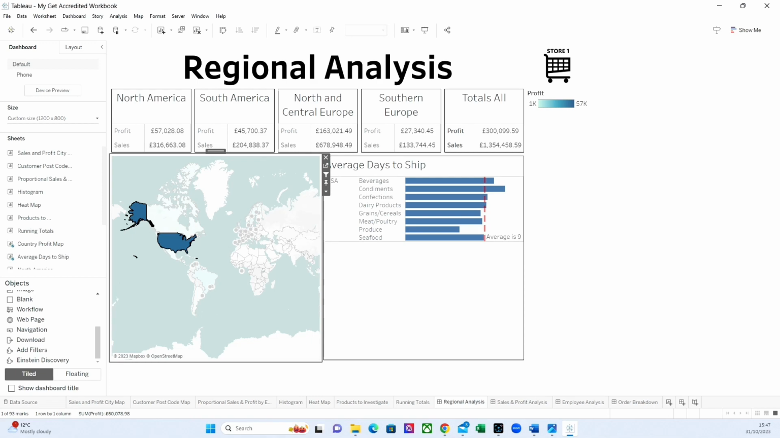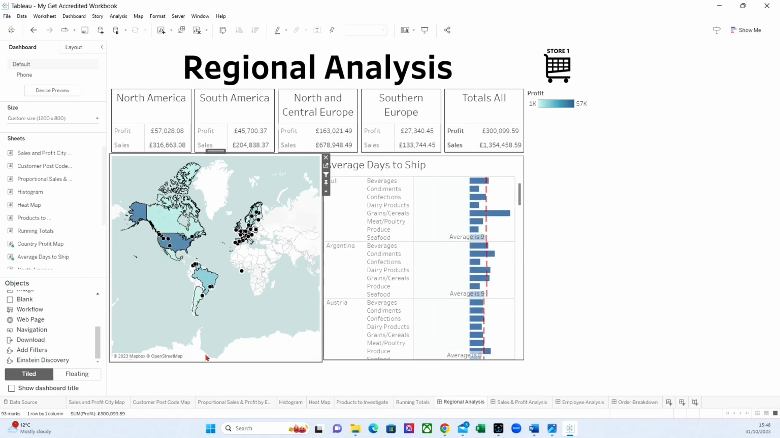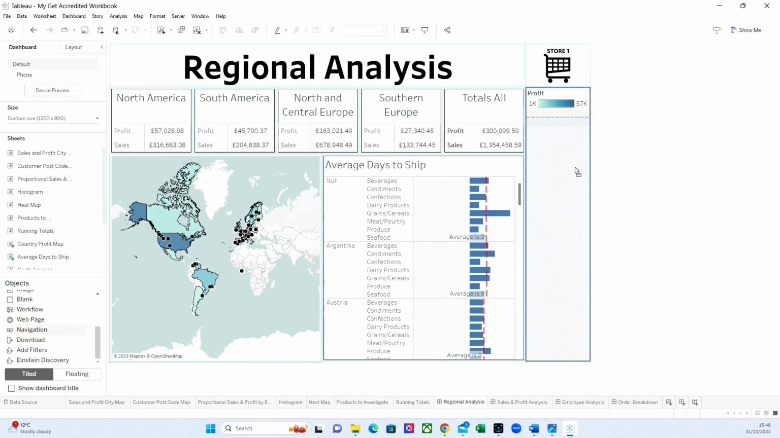You might also want to give the user the ability to navigate to the sales and profit analysis dashboard without filtering by country. So again, by adding a navigation button to the regional analysis dashboard, we can navigate to sales and profit analysis, not filtered by country. If any countries are clicked, just click on that to take the filter off. What I'm going to do is go to the object section to navigation, and drag that just below the profit colour legend.